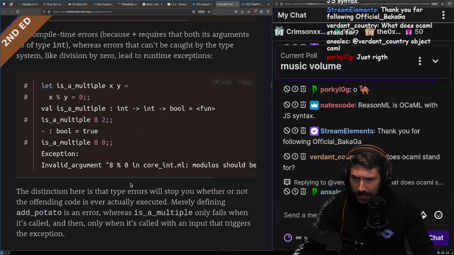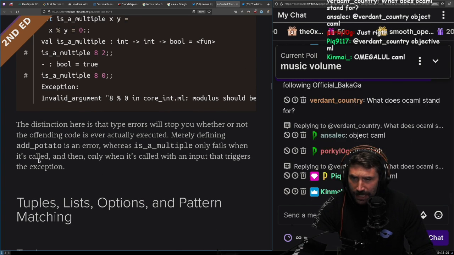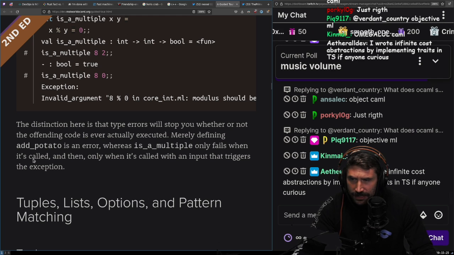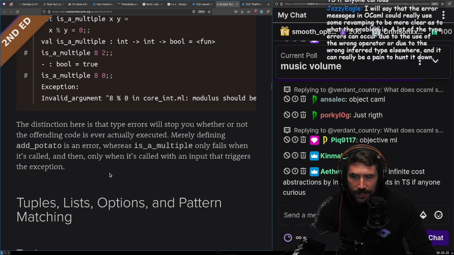So let's see. Let's keep on going right here. This distinction here is that type errors will stop you whether or not the offending code is actually ever executed. Merely defining add potato is an error, whereas is a multiple only fails when it's called.